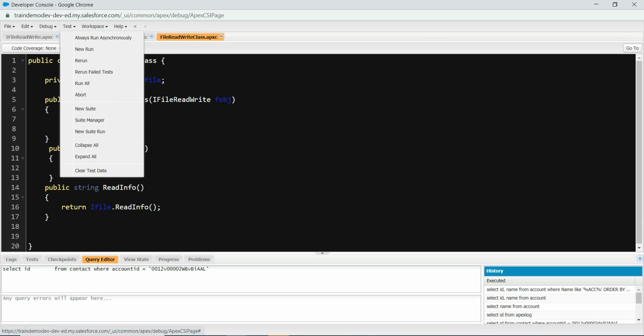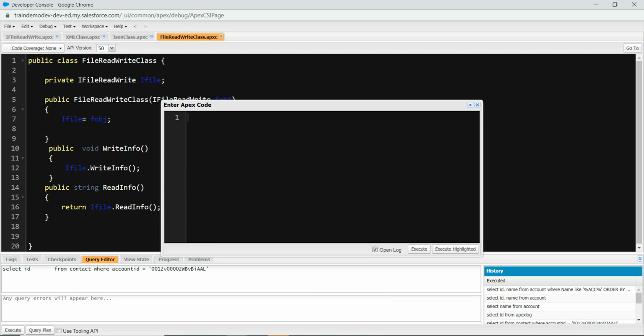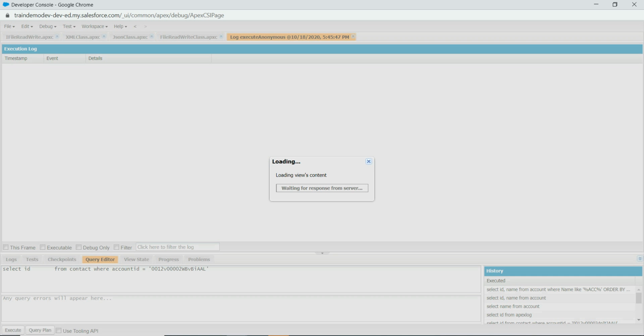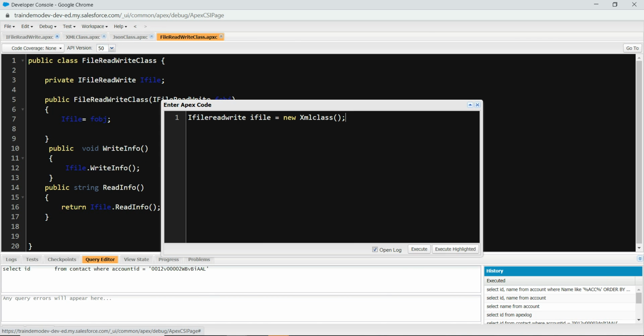Okay, so let's go to the execute window, so just forget about that one. So we're going to do file read write. Okay, hopefully, if file equals new XML class, you can do that, right? Just to see if it works. Okay, it works, so that's not a problem here. You can do that, as I said, using Visual Studio Code, so that's fine.